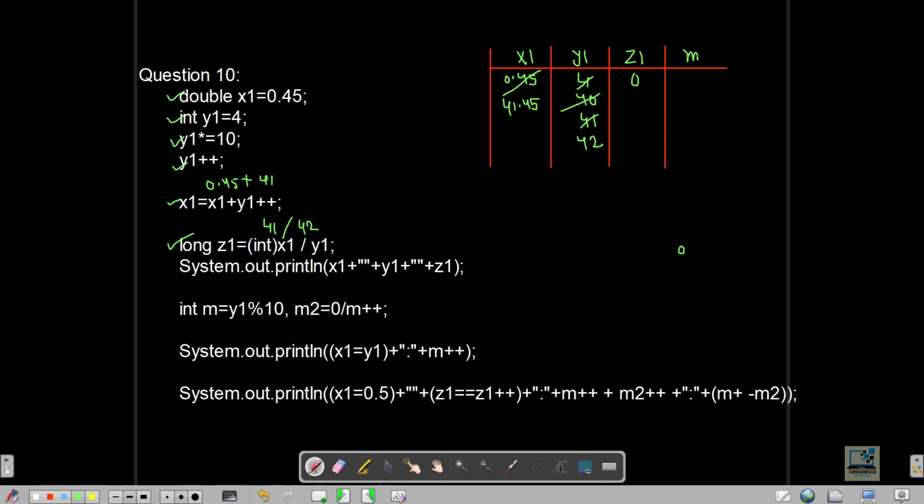Now we have come to the first print statement. Okay, so we are printing x1, which will of course print 41.45. Okay, then we are appending it with empty string literal. It is empty string literal, means no space is there. y1 will print, so 42 will print just beside of that without space. Again empty string literal plus z1, which is 0.